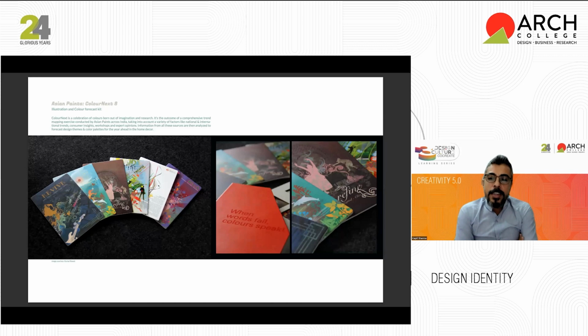Then there was this interesting project by Asian Paints. This Color Next is a celebration of colors born out of imagination and research. It's a comprehensive mapping exercise which they do. Every year they forecast what would be the hit colors, national and international. Then they forecast design themes and put them into a color palette for your home decor and so on.